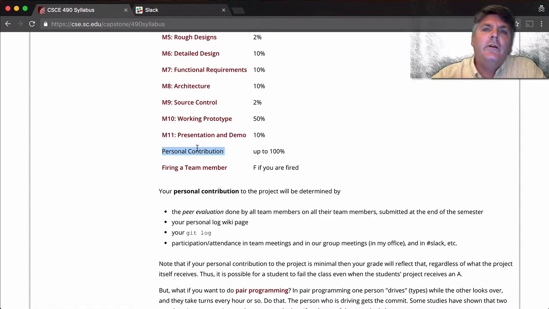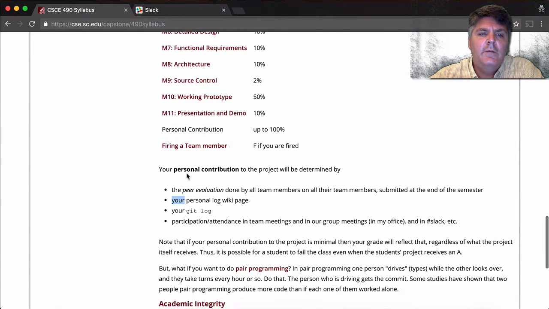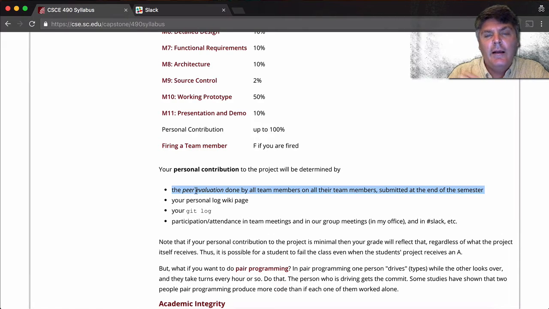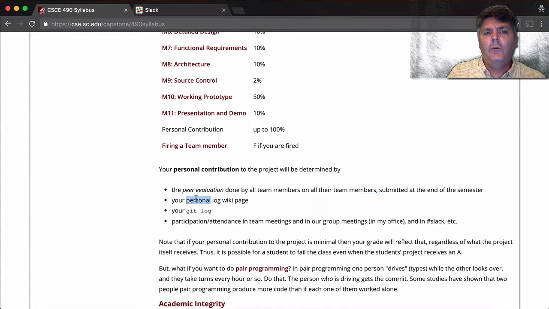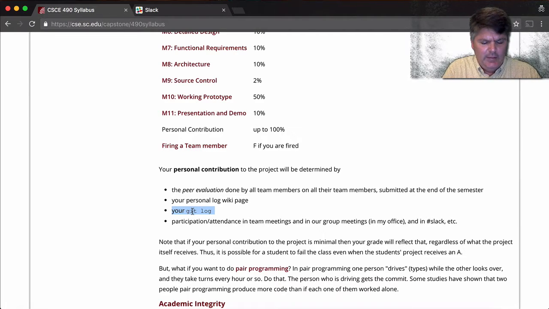How do we determine your personal contribution? That's right here. There's a couple of things that we use. First, at the end of the semester, we have this peer evaluation. That's a secret submission. Everybody in the team tells me what they did and what everybody else in the team did. I take that. Also, one of the milestones is you have to maintain a personal log every week in your wiki. So I'm going to be looking at those to see what you did every week. There's also, of course, everything is kept in Git. Even the wiki pages are kept in Git. You might not realize that, but they are. So I can see who did what when, right?